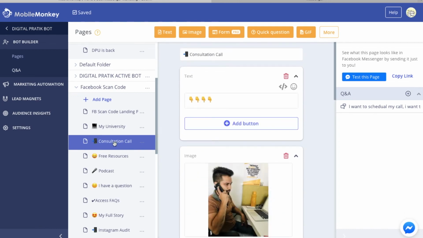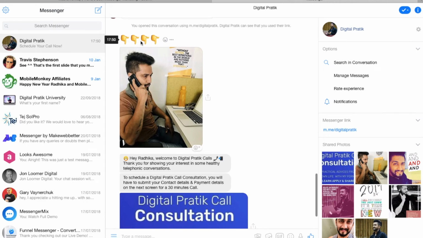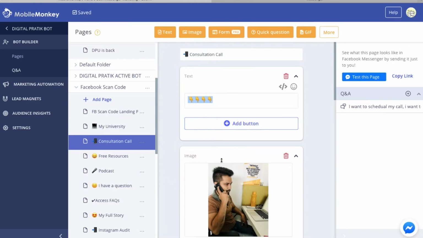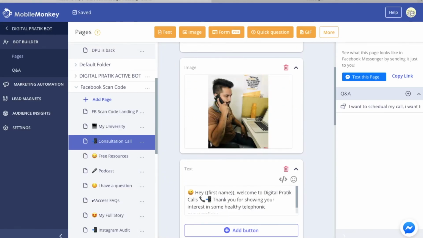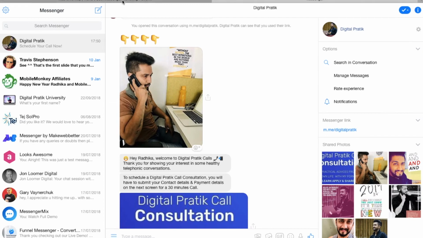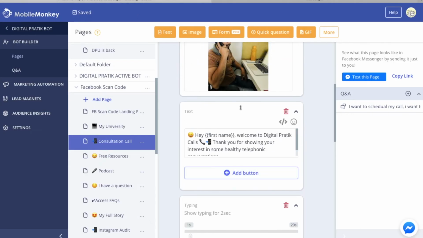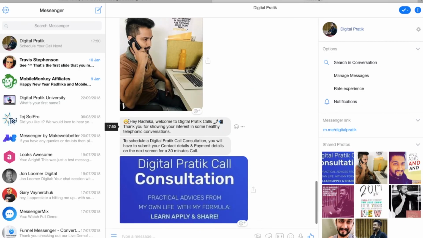All right, consultation call. So once somebody taps on any button which is linking to this particular page, it will have this sign, and that is what you are able to see. The first thing. Then second is this image widget where I have uploaded this image. Then the third thing is the text widget. So I have simply put just this much text, and I have not used a button.